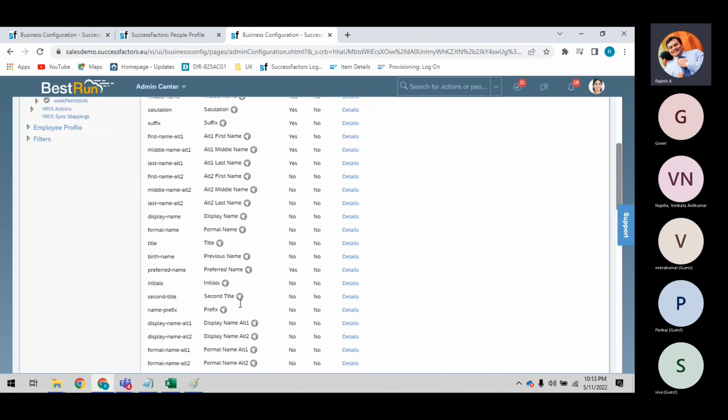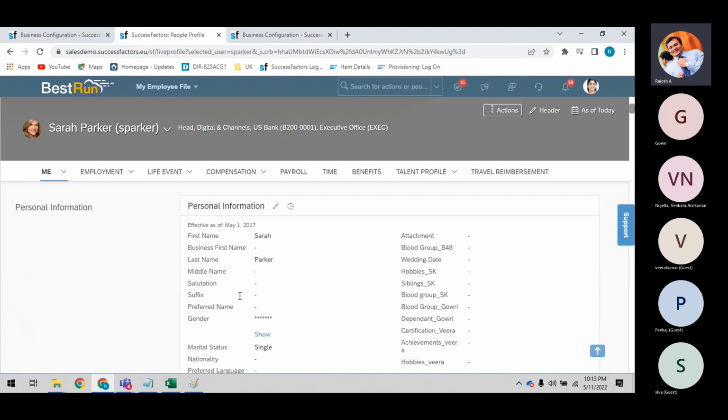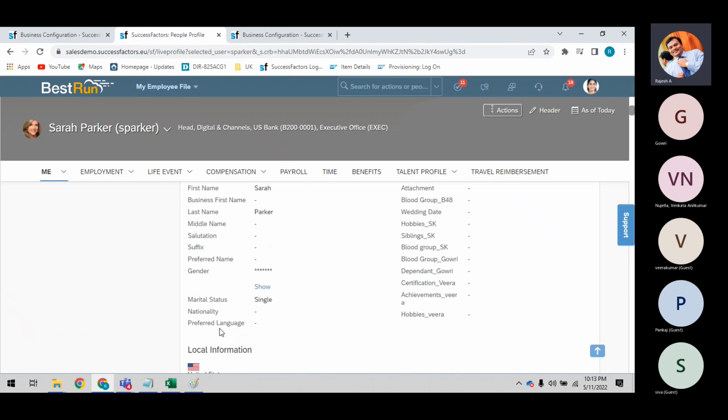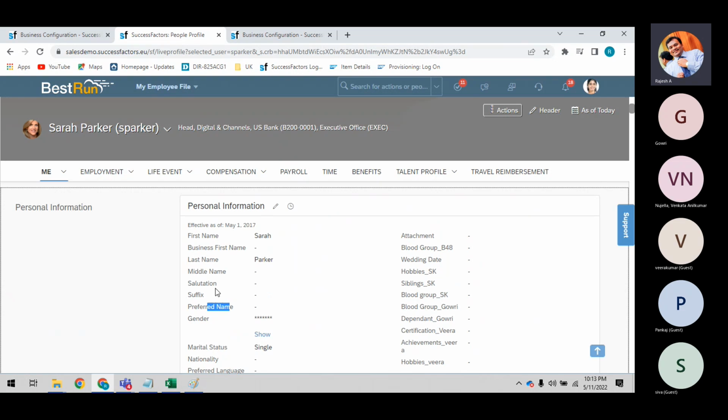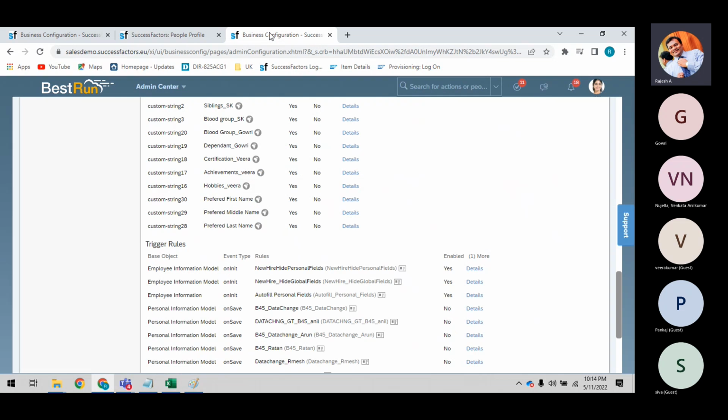Here we have created three fields: preferred first name, preferred middle name, preferred last name. But unfortunately, we are not able to see those fields here. We have preferred language and preferred name, but we don't have the other preferred fields. Even if you proxy Gauri or Pankaj, you cannot see them as well. Trust me, you cannot see it. You can give it a try later on.